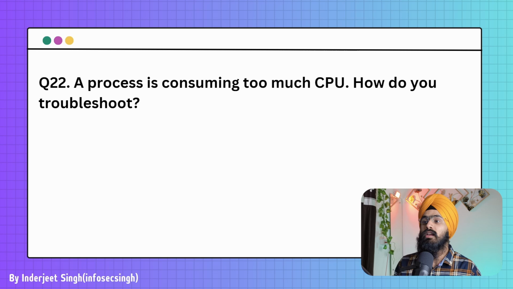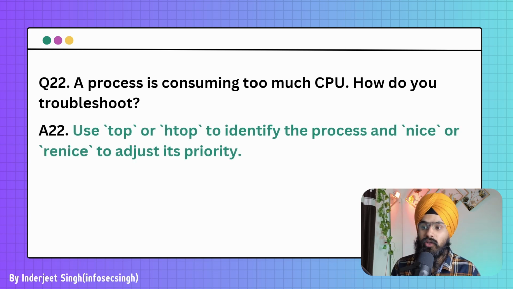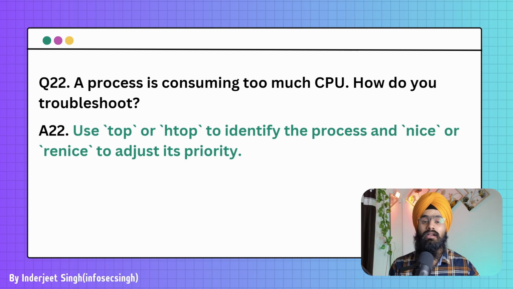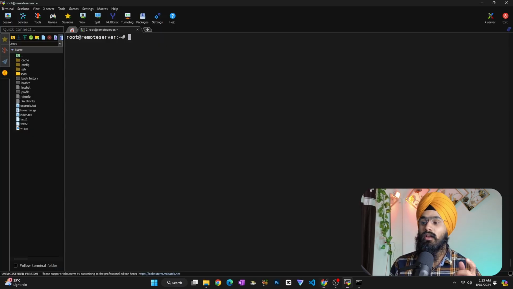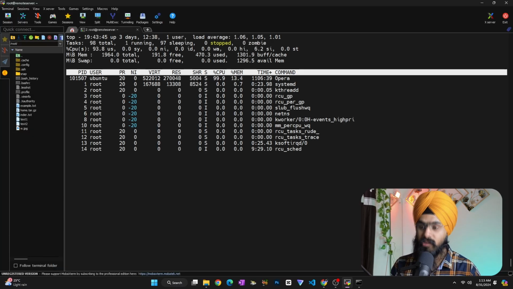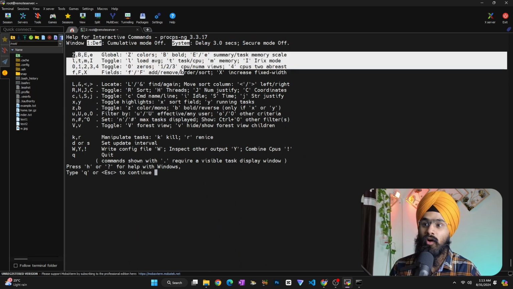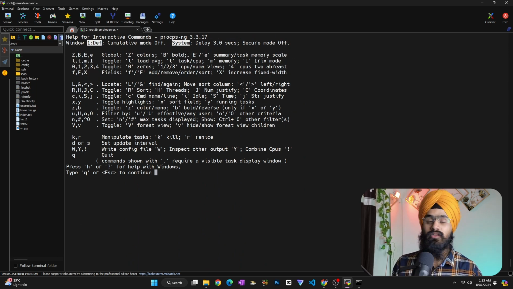Okay, the next question is, a process is consuming too much CPU. How do you troubleshoot it? For troubleshooting, you can use the top command to identify which process is consuming more resources, and then you can use the nice or renice command to give it a priority so that it reduces the CPU usage. Okay, so let's try that in a practical way. I will say top command, and if I type H, it will give you the options that you can try. So I want to check the CPU.